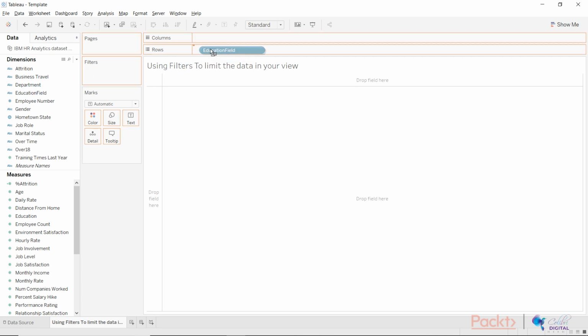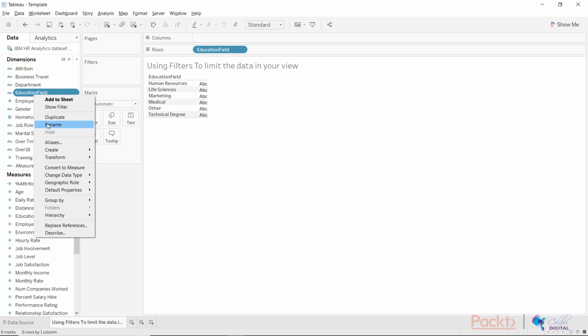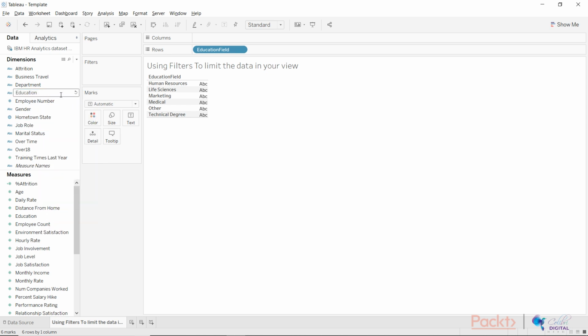Drag the educational field to the rows shelf. Well, I prefer to call it the educational background, so let's rename it. All you need to do is right click on the field, select rename, and hit enter. This looks better and more specific by now. We'll drag the attrition field to the columns shelf in order to have a cross tab.